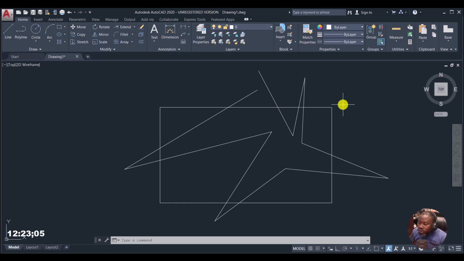Now, when I'm working on trim, I don't necessarily follow the command line. I have a few steps I follow to do my trimming, and it works all the time.